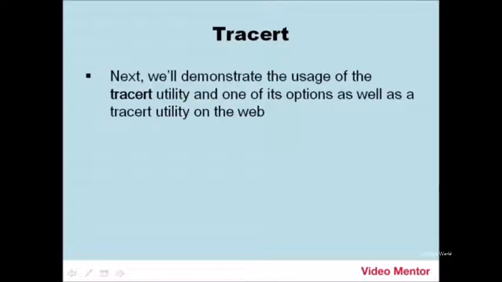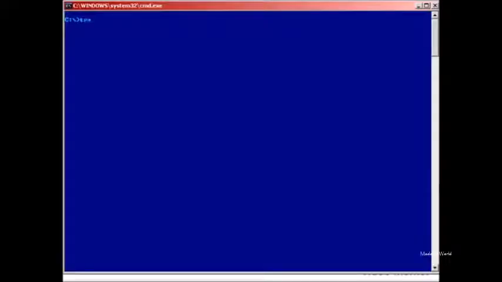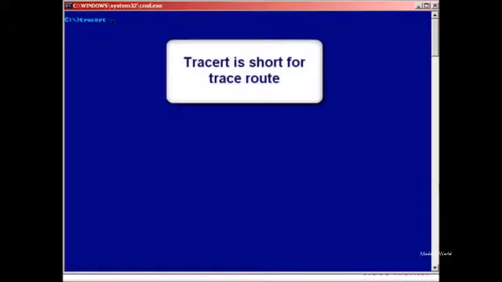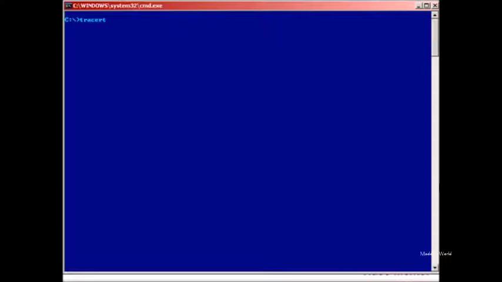Tracert. Next we'll demonstrate the usage of the Tracert utility and one of its options, as well as a Tracert utility on the web. So again, we're going to go to the command line. The Tracert command is short for trace route, and what it does is it traces the route that packets would take from your computer to a final destination. That final destination could be on the LAN, or most likely it'll be on another network somewhere.